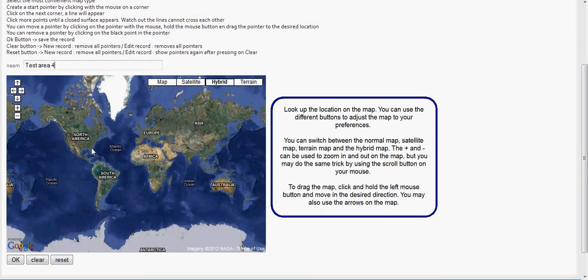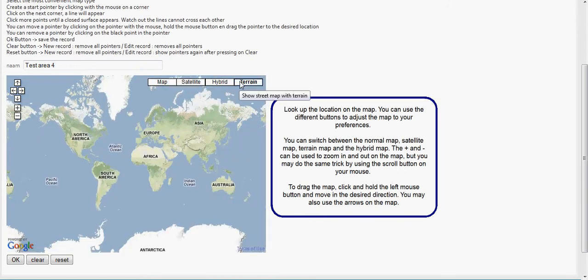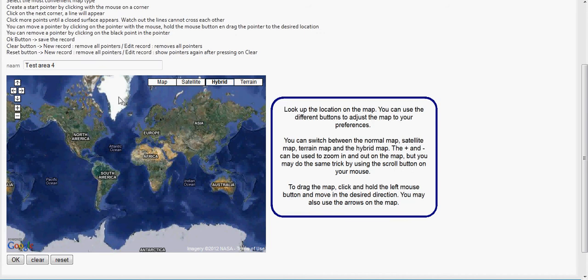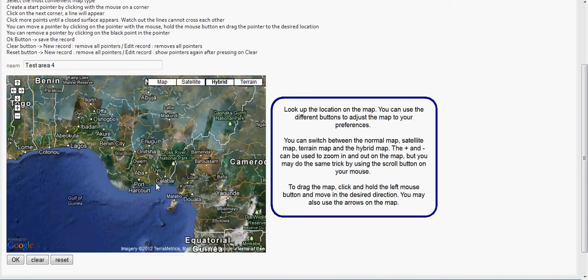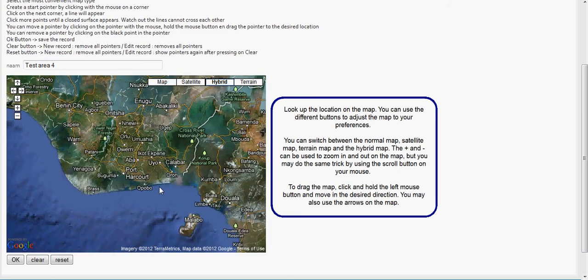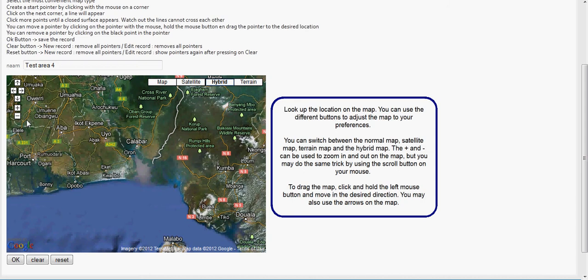You can use the different buttons on the map to adjust it to your own preferences. You can switch, for example, between the normal map, satellite map, terrain map and hybrid map. The plus and minus can be used to zoom in and out on the map, but you may do the same trick by using the scroll button on your mouse. To drag the map, click and hold the left mouse button and move in the desired direction. You may also use the arrows on the map.